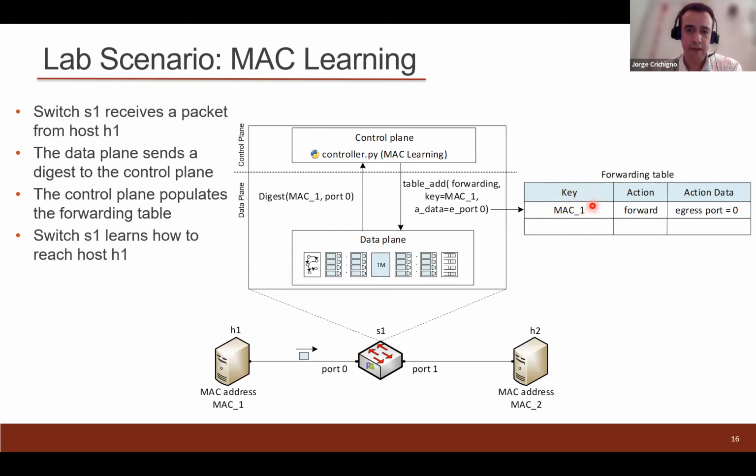The MAC address is MAC1, and the port this frame is coming from is port 0. This information is stored because later on there might be a packet that should go to H1, and therefore the switch will have the appropriate information to forward that frame to H1. Now we are using P4 tables, match action tables. So the action will be forwarding.